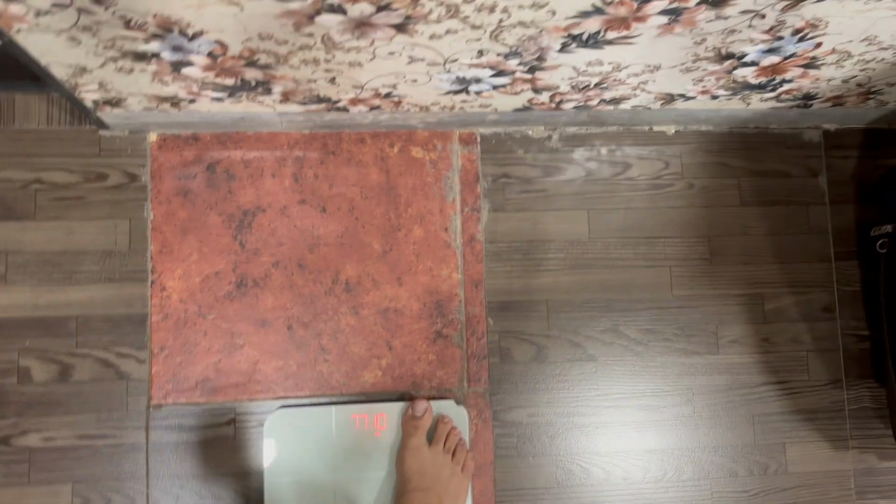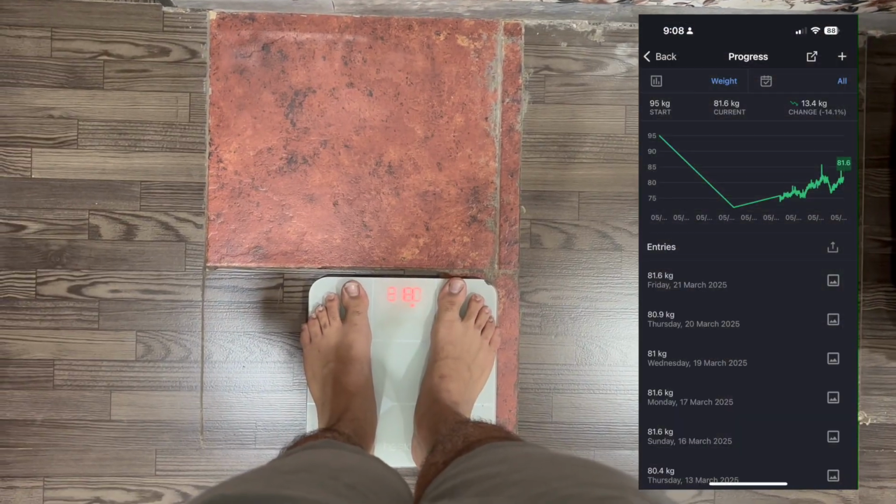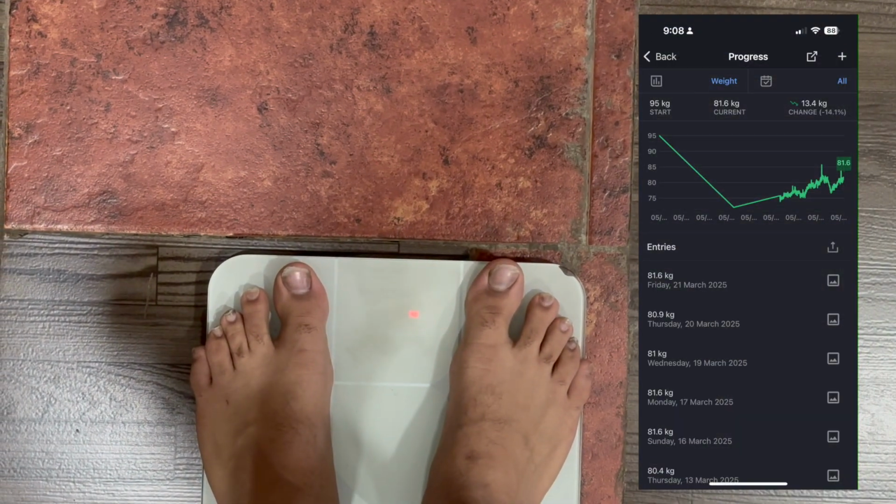Now let's check our morning weight. And see life do what you want. So fight and die.